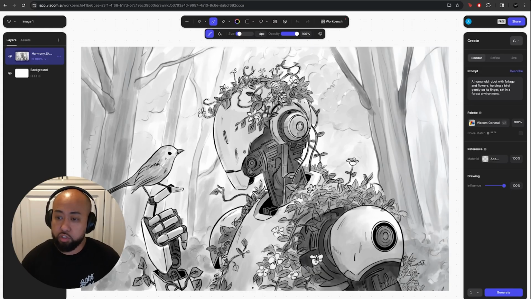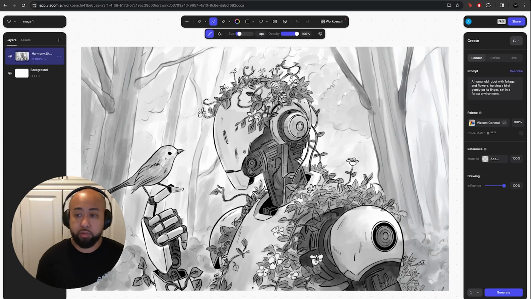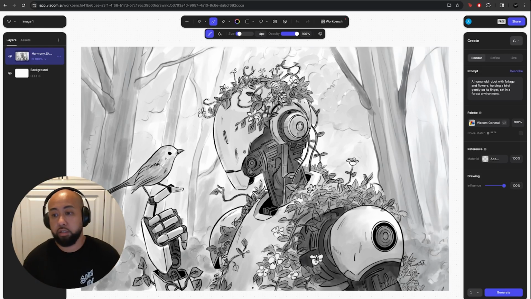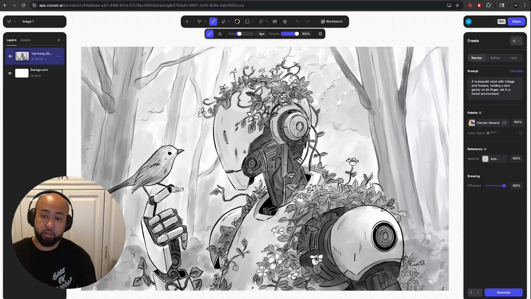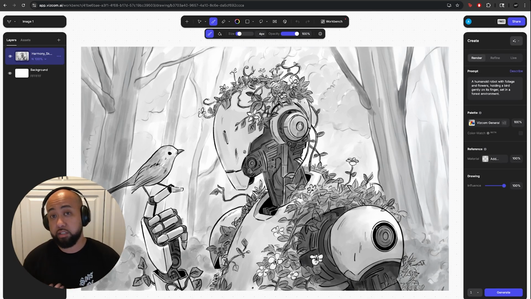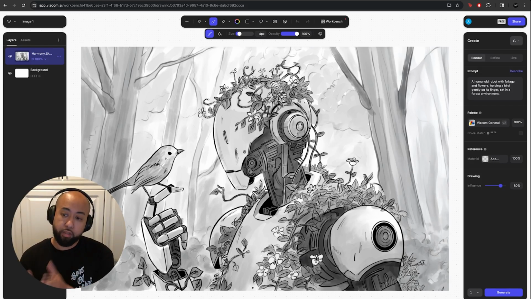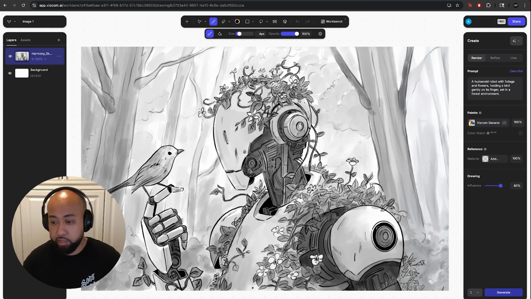So the drawing influence part of this tool is really important. 100% basically is telling Vizcom to follow my sketch. If you go all the way down to zero or whatever lower, you're basically giving the AI some kind of creative license. So for me personally, I like to keep it to this 80-20 rule, where I keep it at 80% drawing influence and 20% AI creativity. So let's go ahead and generate that.